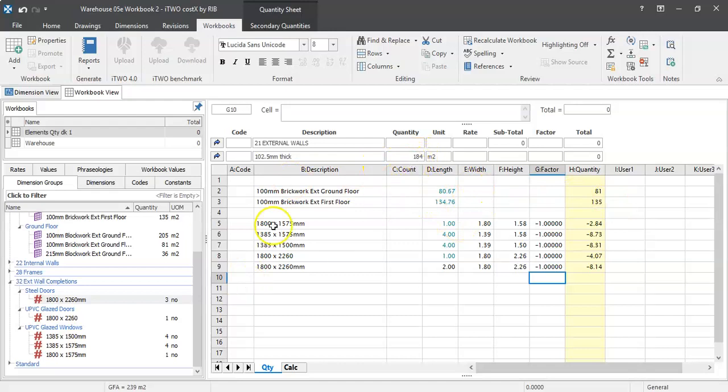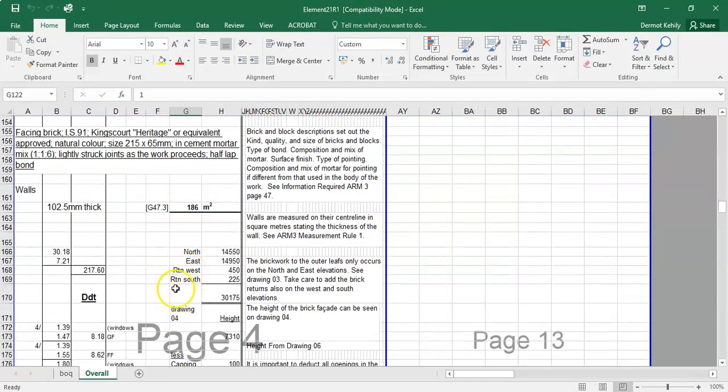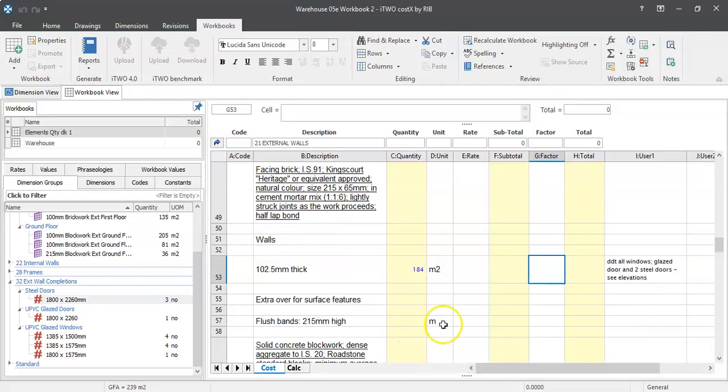I got 184 meters squared. Not sure what's in here. If I scroll down, slightly different, but we're okay with that. What's a couple of meters squared between good quantity surveyors. Okay, so come out of that now, and I've got 184 meters squared of brickwork.